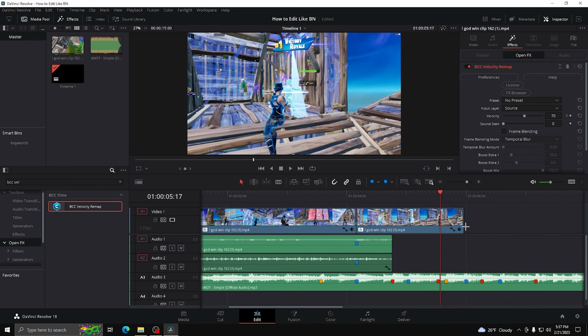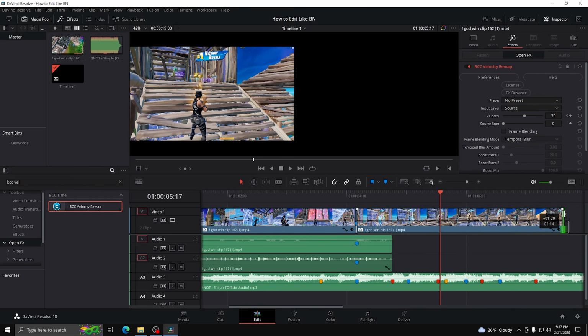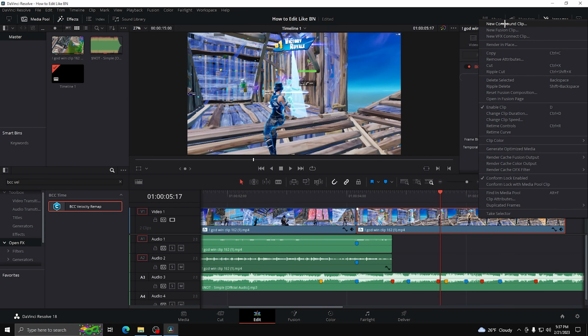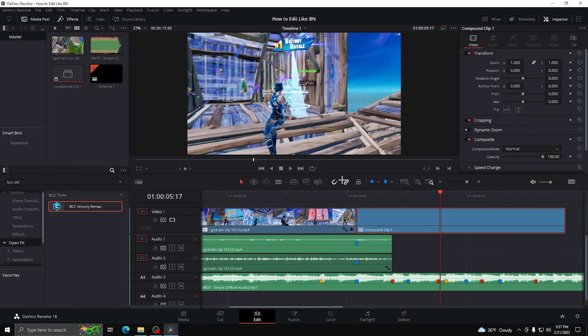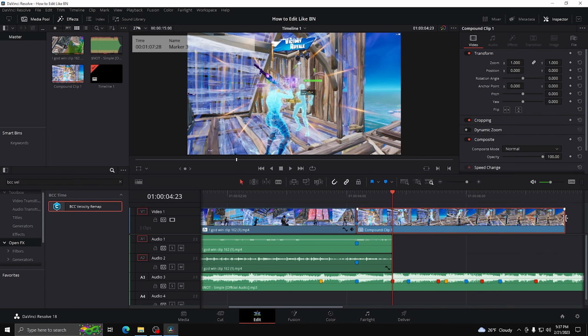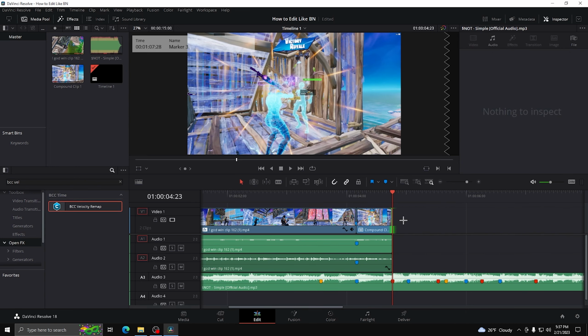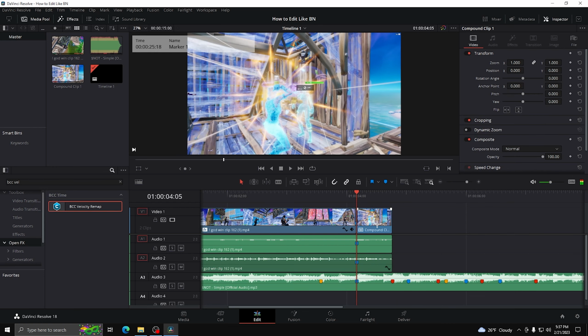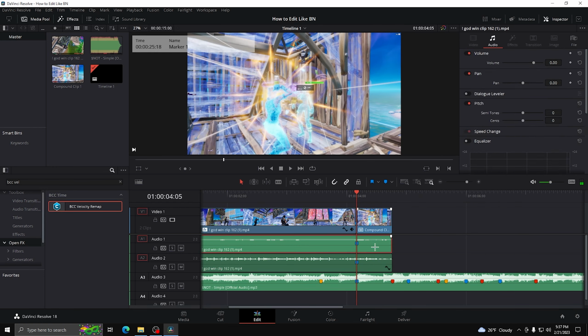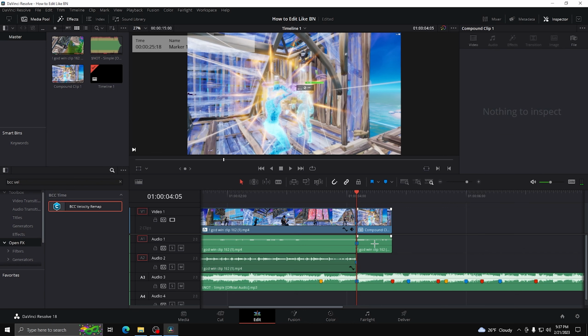Now before we do anything else, re-extend this a little bit longer. Let's right click on it, select new compound clip, then let's select create. Now from here, what you can do is trim your clip down to its desired length. So in my case, it's to my red marker. And one more thing I'd like to mention, make sure you right click and unlink your clips and delete the clipped audio on the kill just like this.